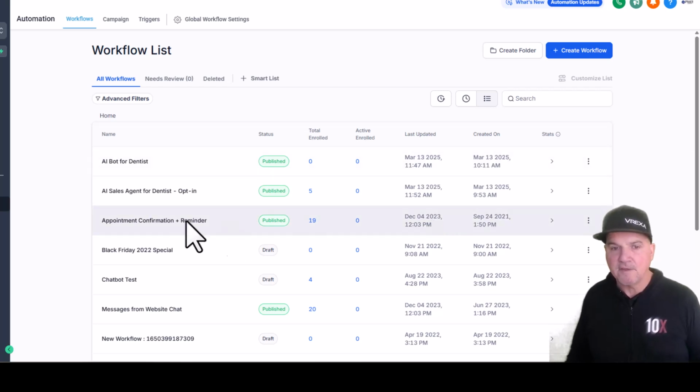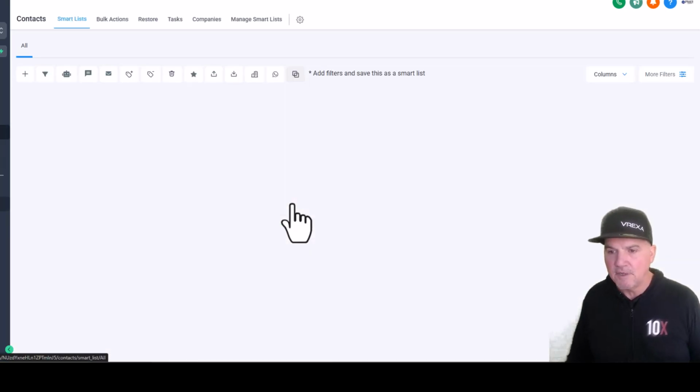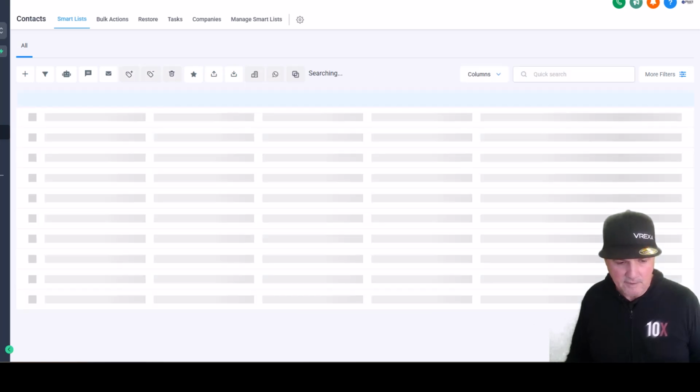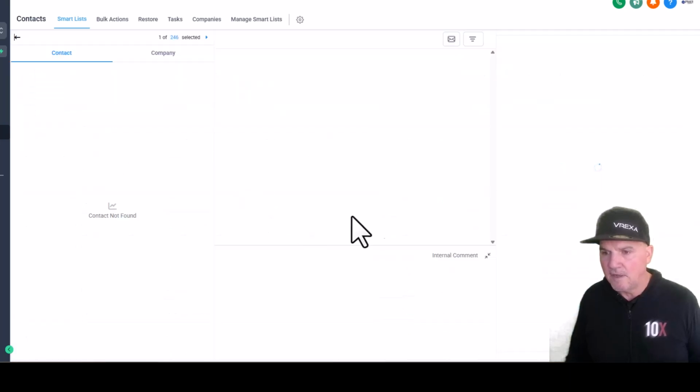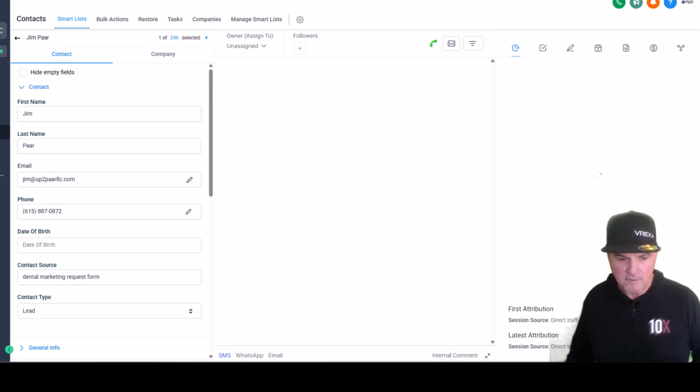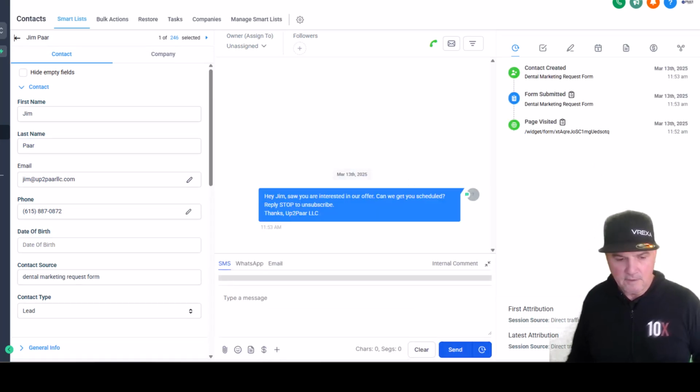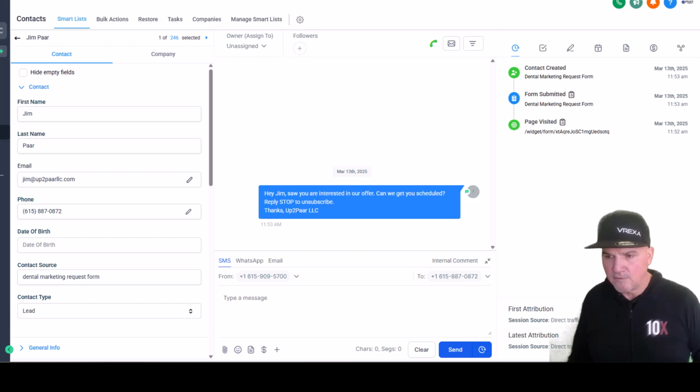So we just got the text on our phone, and then if we go into contacts here, we can look at the contact that came in and see what they filled out. So this is it right here, and it has the tag, so you can see that it has the Autobot. So it should have fired on that other trigger to get the AI going. So we'll go ahead and see what it says here. And it does say, hey, saw you're interested in our offer. Can we get you scheduled? So they did submit the form here.